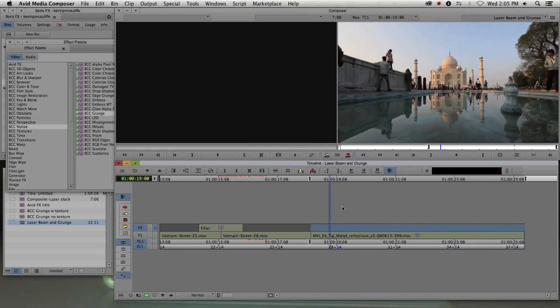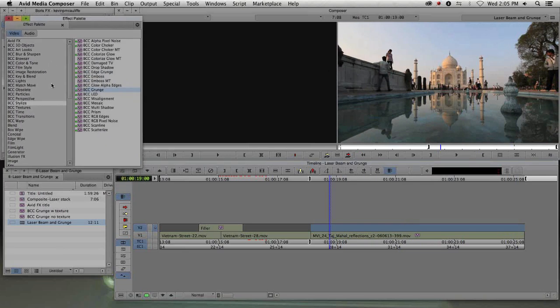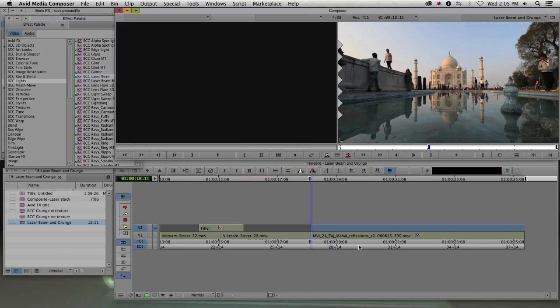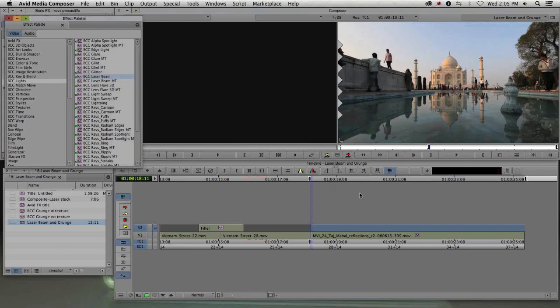So let's do that. What we're going to do is use laser beam, which is, of course, a light effect. You'll see it right here, laser beam. Of course, we have the motion tracker version of it. Let's just take laser beam. Now, what I need to do is just add an edit in here. Okay, just add it right there. And we're going to apply laser beam just like such.